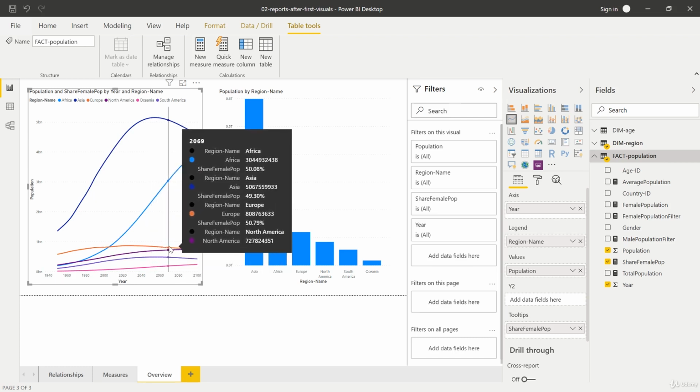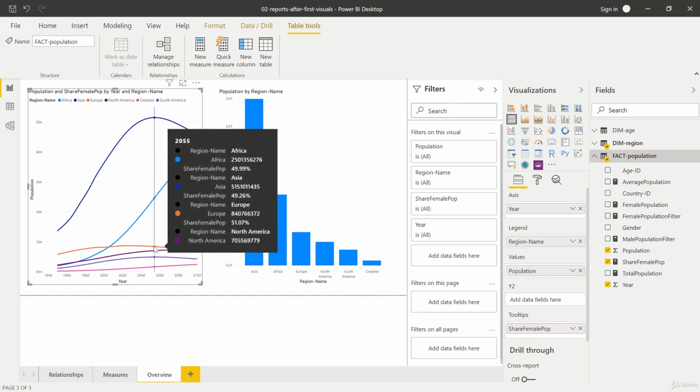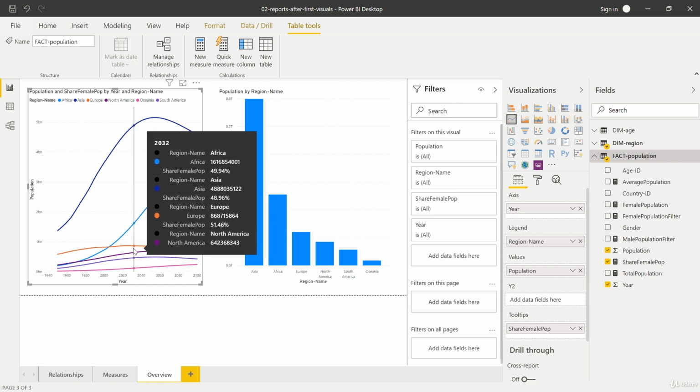But you can see it already here. If I hover over this visual now, you see that the share of the female population for the different regions and for the corresponding year is added to it. So this is how a tooltip works.